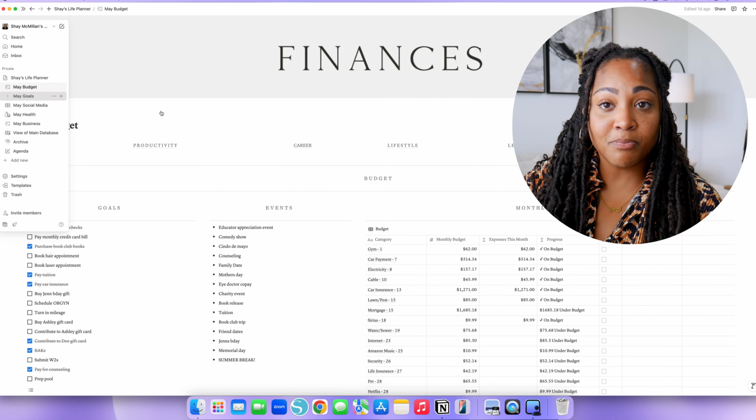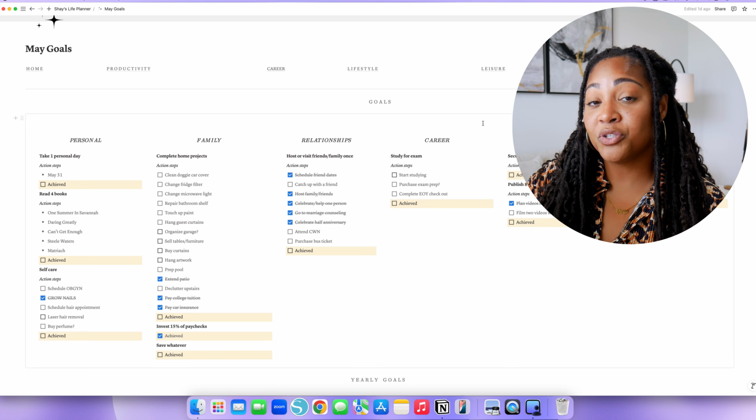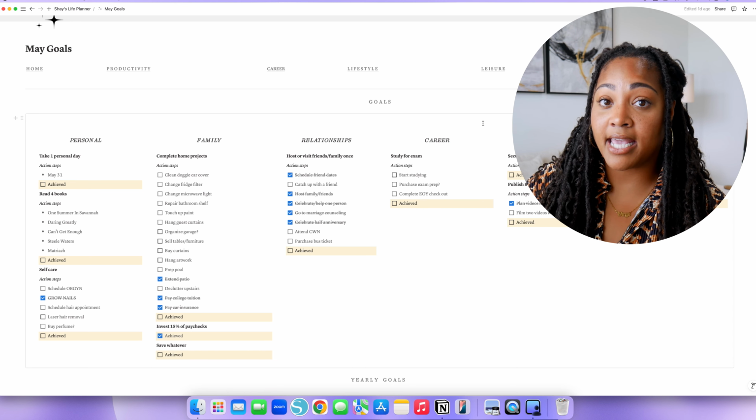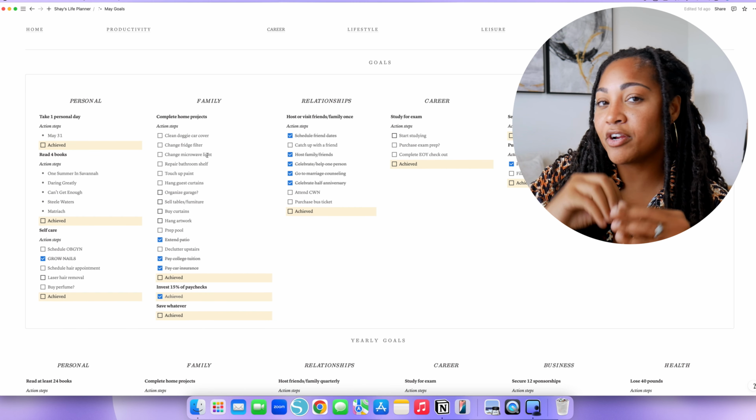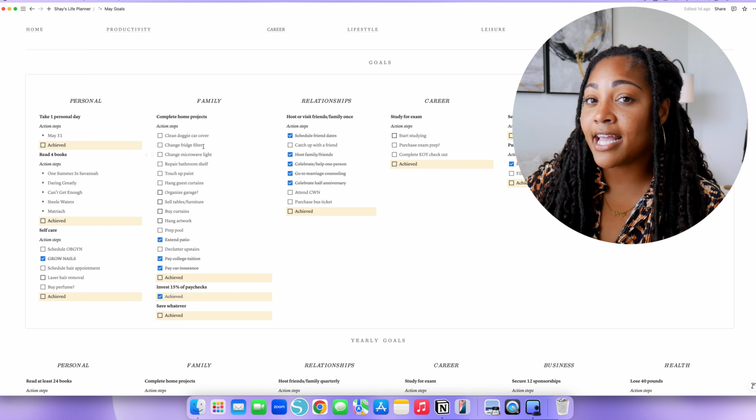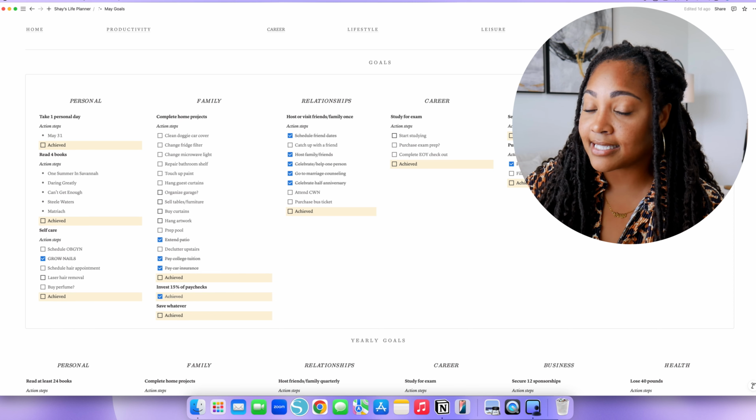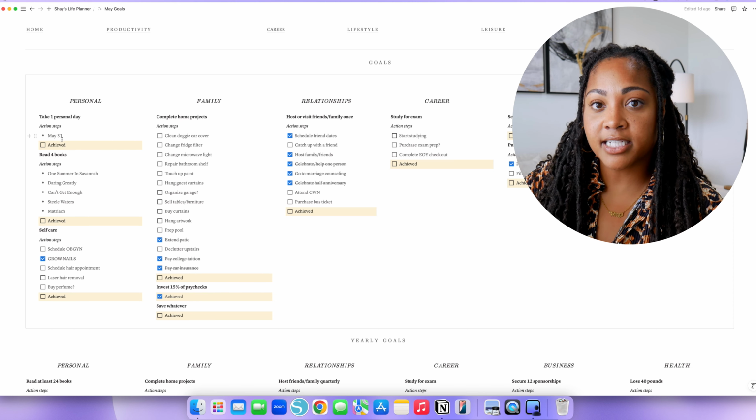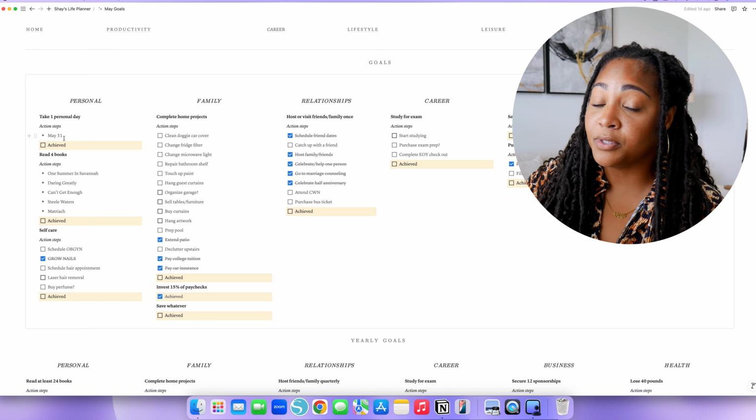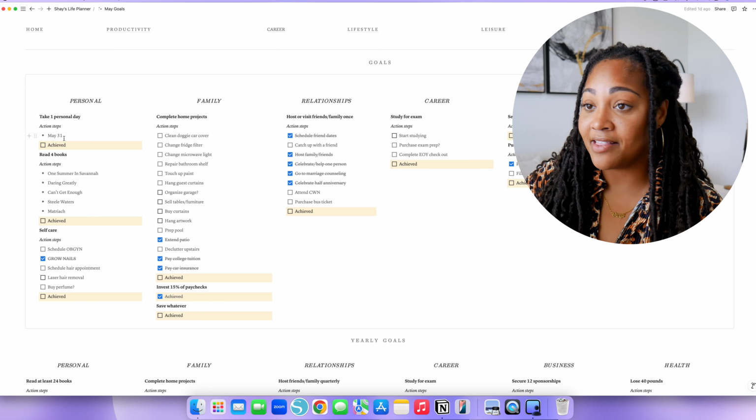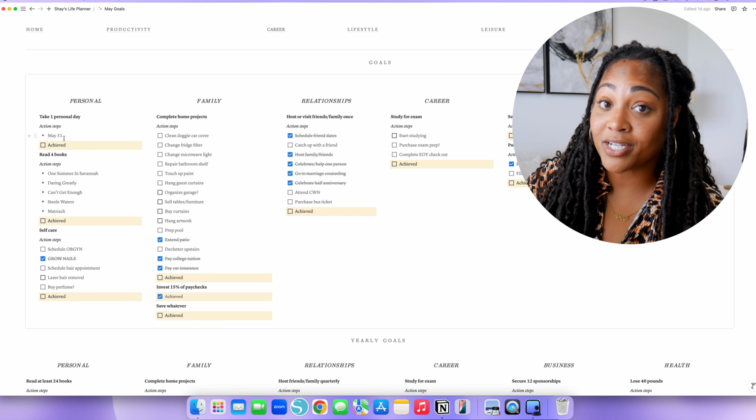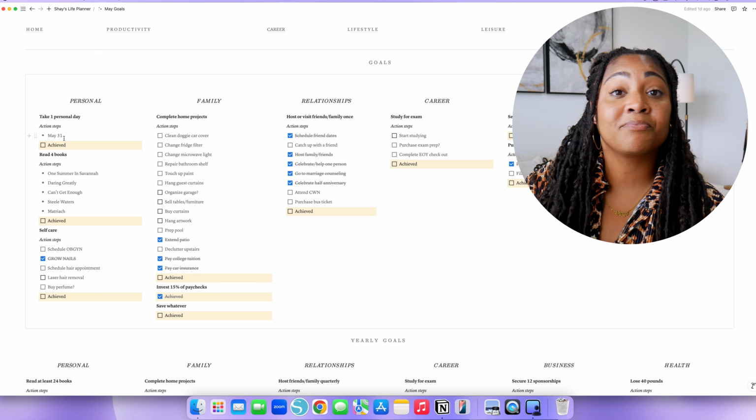We can go to May goals now, and every month I come in here and I update the goals as well. So once May is finished, I'll duplicate this page, create the June goals page, and then archive the May goals. The areas of focus for each month remain the same. They're always personal, family, relationships, career, business, and health, but the goals and the tasks do change. Like this month, I am looking to take a personal day on May 31st, but in June, it might be some other random date that I choose to take a personal day. But I'm always going to plan to take a personal day each and every month.